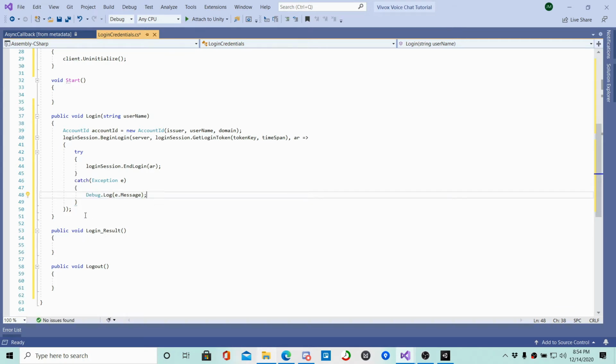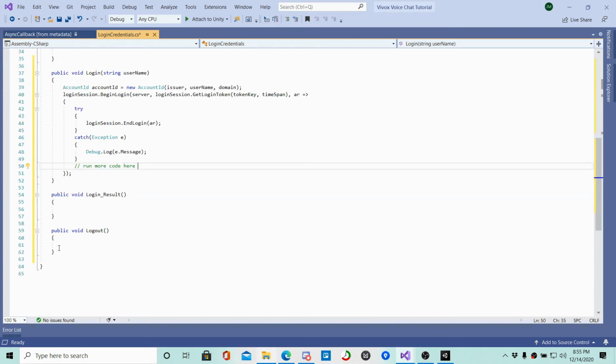Alright, and then after, if it makes it past the catch, you can run more code here, but that doesn't mean it's logged in. So if you run more code here, you're not necessarily logged in. So what we're going to want to do is go down here and create another method, public void login status.